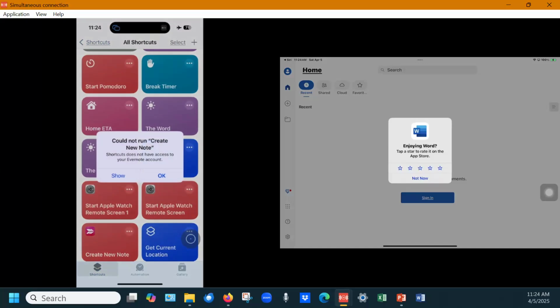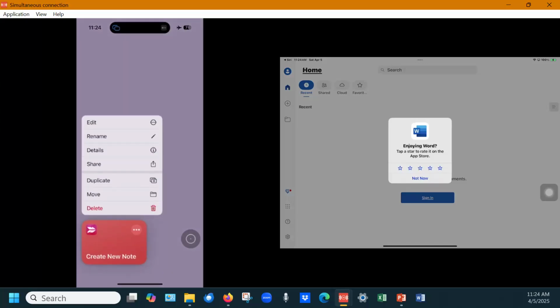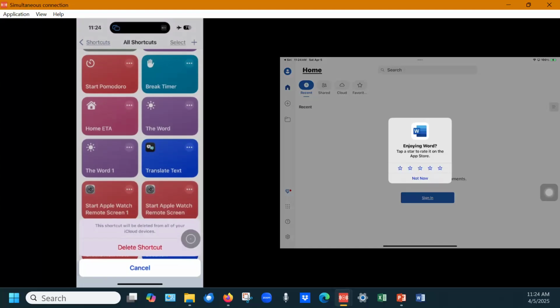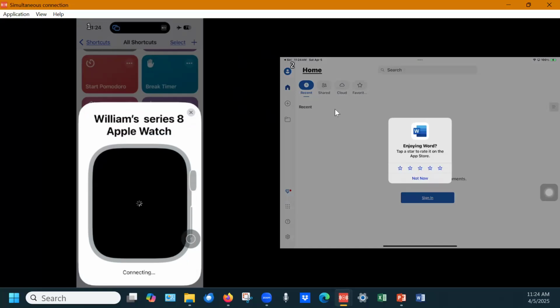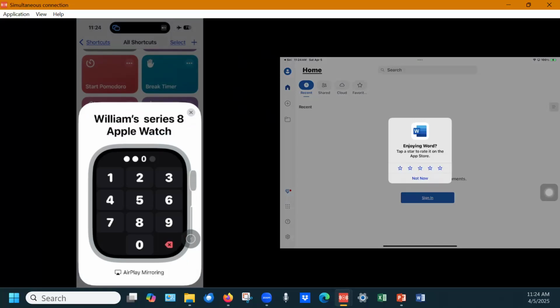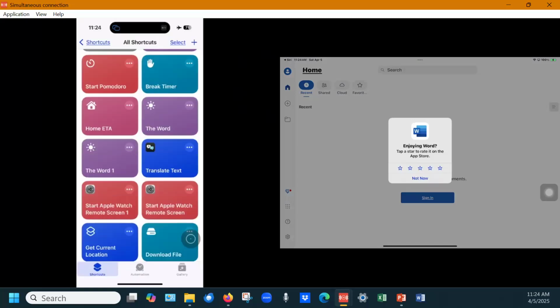So I'd like to get rid of that app. If I long press the app, I can delete it. Didn't realize that one was there. Let me try that one. See where it says Start Apple Watch Remote Screen? It did it. Wow. That was a discovery on my part. Thank you.